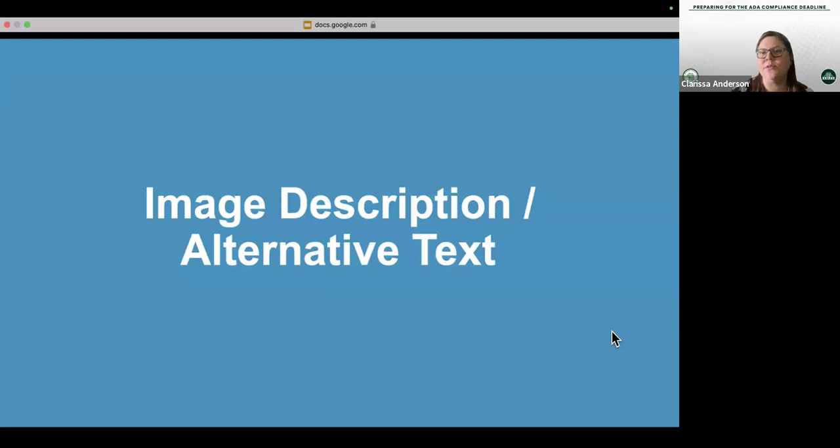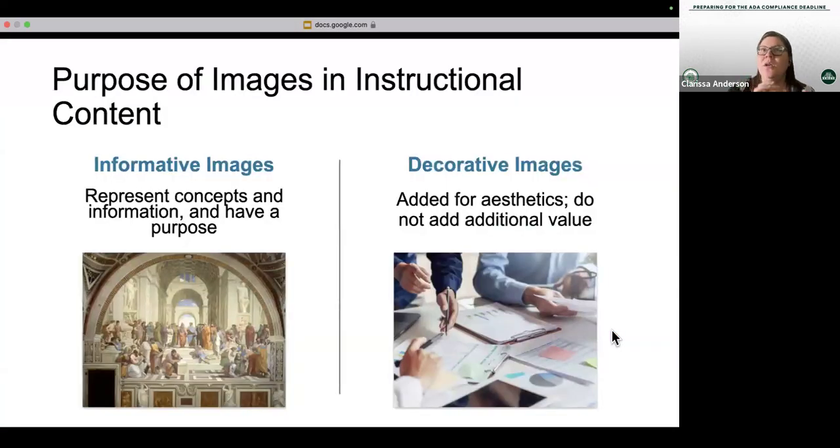So starting off first with image description. There's a lot of different purposes that we might have for instructional images, but I'm going to focus on two different types of images. So there's informative images. Think of things that represent concepts, information. It has a purpose. There's a reason why we're including it. So I have an example on the screen that's showcasing Socrates, Plato, Greek philosophy. There's a reason why we might be discussing it. Maybe this is an art history class or something like that.